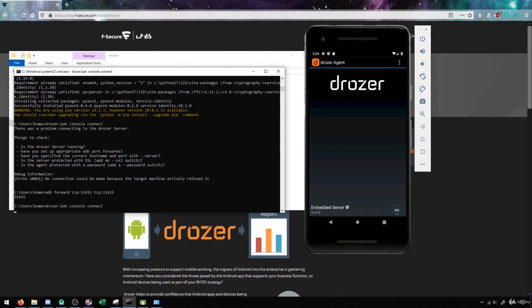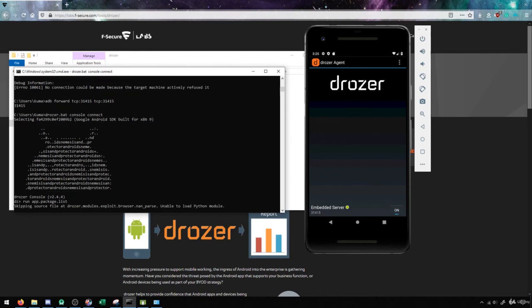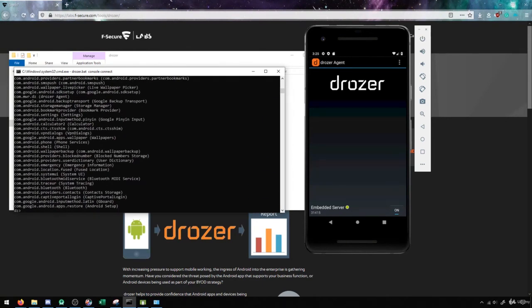It may take a few minutes depending on how fast your internet connection is, and you should see something that looks like this. And if you want to test that it's working, you can run a few different commands. So we can say run app.package.list. What this will do is it will list all of the applications that are on the device. So if this command works for you, then you now have Drozer set up and installed correctly.